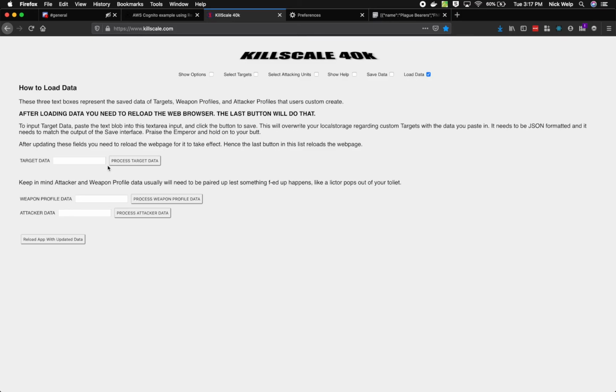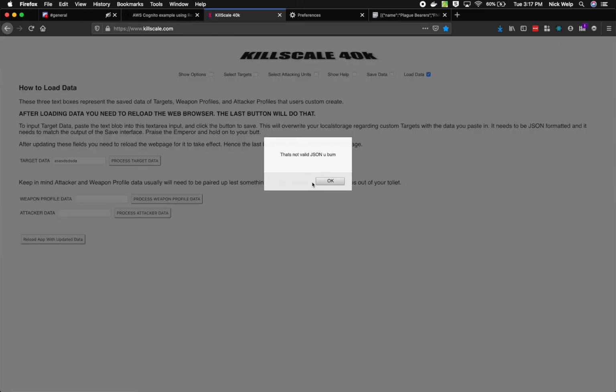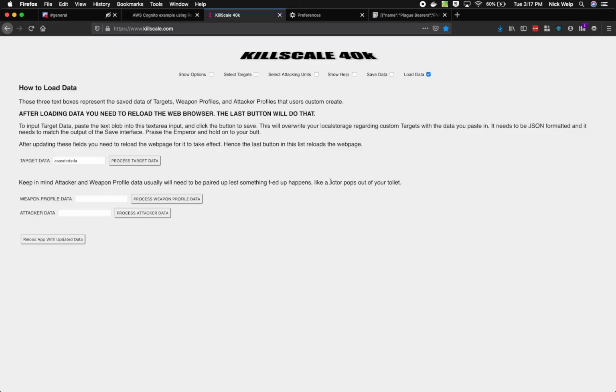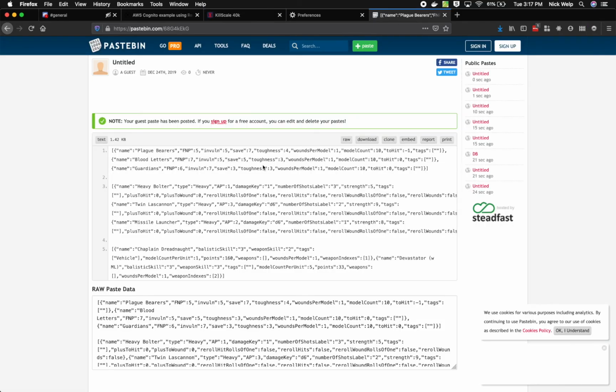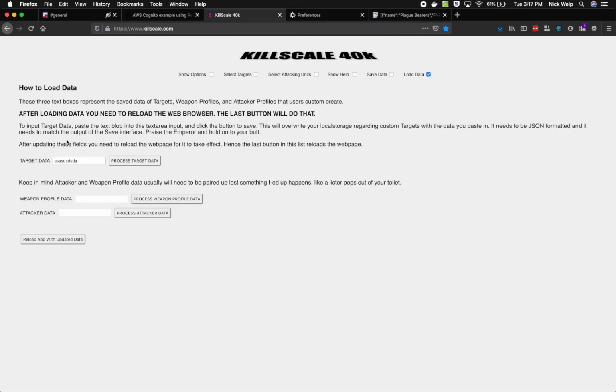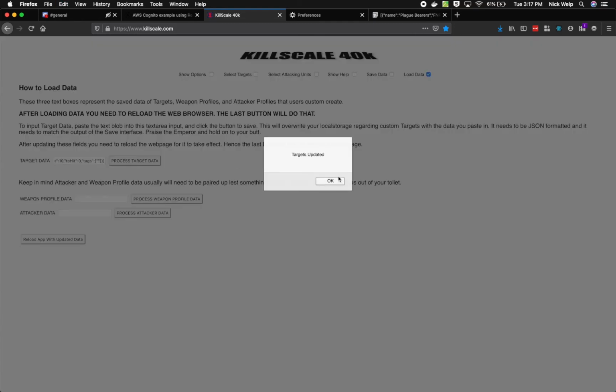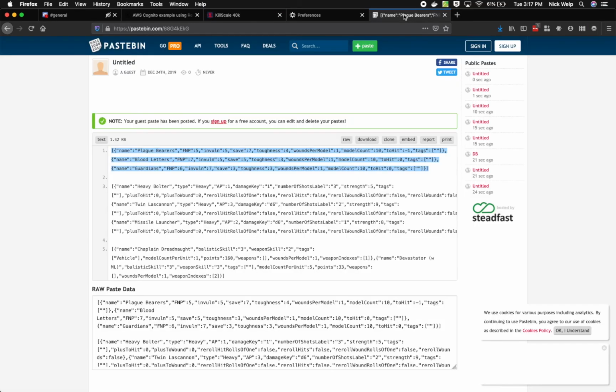So if we want to load the data, you have the target data, the weapon profile, and the attacker data. There's some security, not to say security, but I prevent you from loading non-JSON. That is not valid JSON, you bum. It's important. So I would go back and get my targets. This one was the targets with the plague bearers. Process that. Targets was updated. Let's get our weapon profiles.